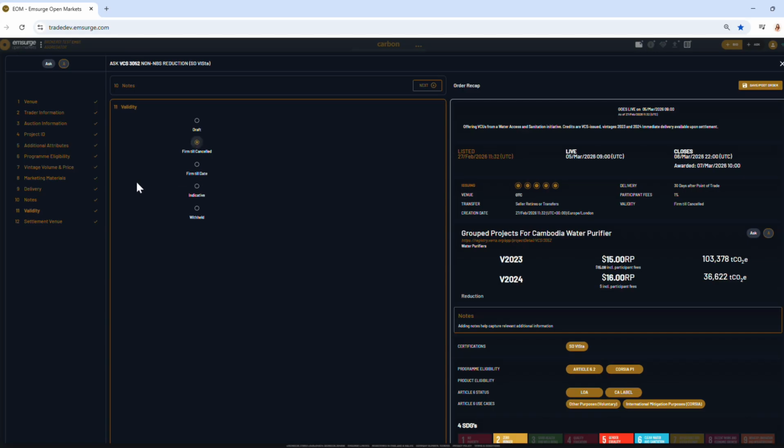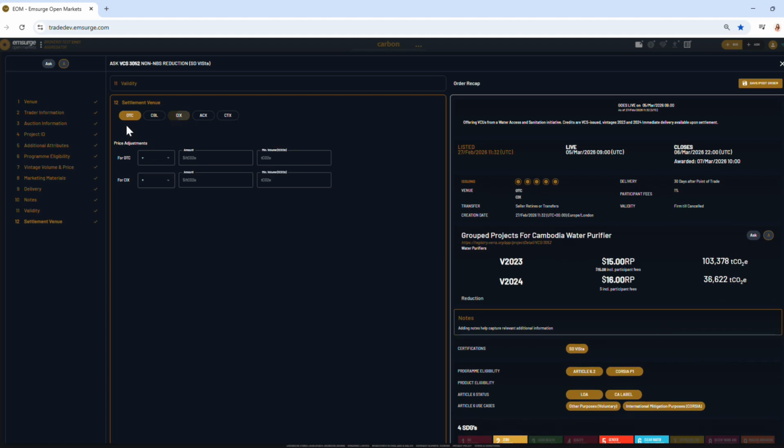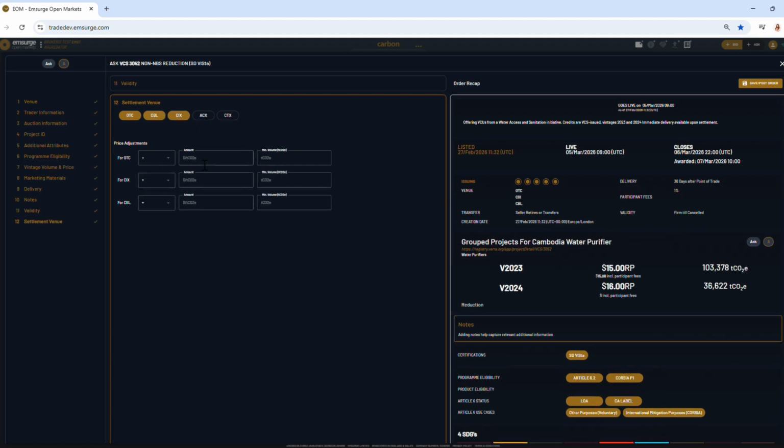Welcome to the final step in setting up your auction, settlement venue. Choose how the transaction will be settled and the cost of each option. This will be used to calculate final prices.